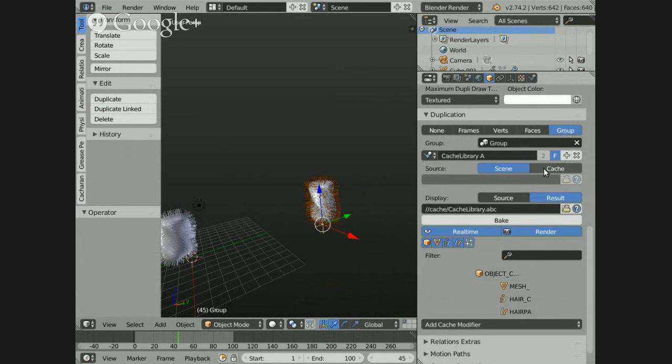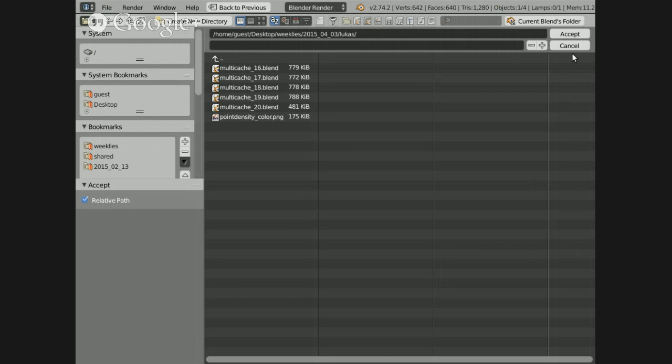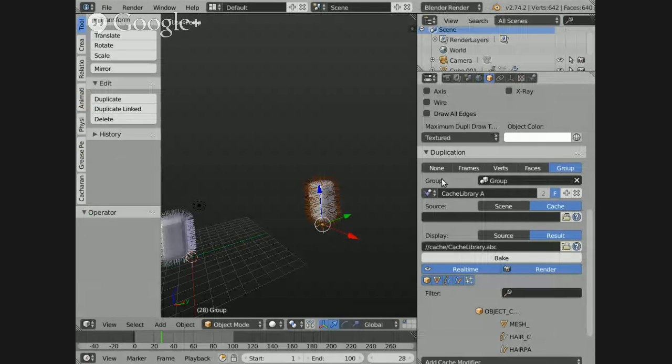We have the source, which is basically you can select to take the original object from the scene, which is what we're doing here. So this is just a sort of rotating thing. Or you can use another cache, so that means you can do this sort of staged caching workflow that we had in mind. So I could select another cache. That's what I'm doing in the second library after that.